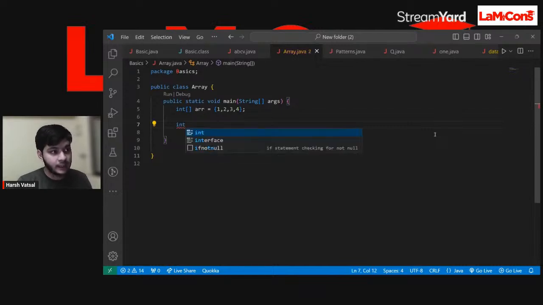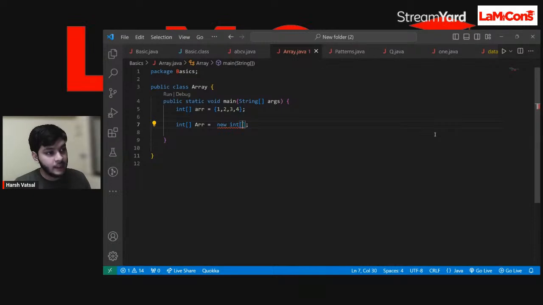And there is a second way also. int array arr equals new int array. We are going to name it arr, and here you provide the length of your array. Here you have provided the length, meaning that you are going to store 5 digits in it.